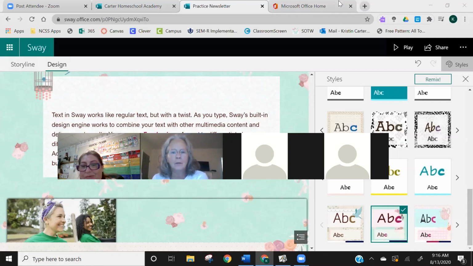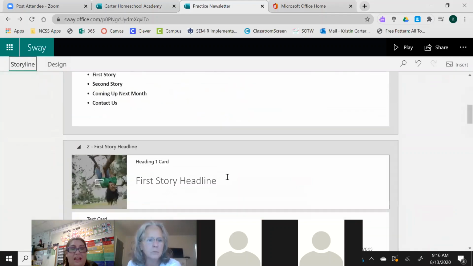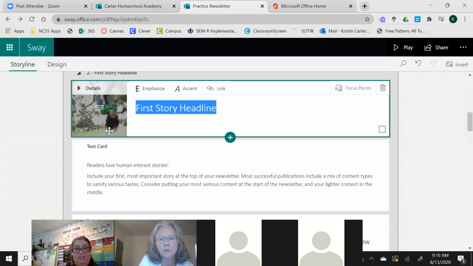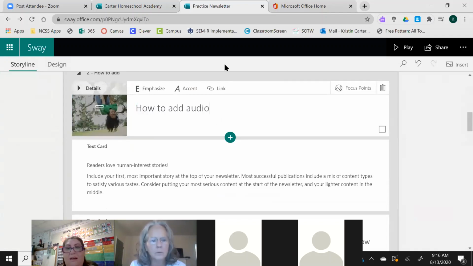All right, cool. You can insert audio. Yes, that is one of the questions, and a web link. Perfect. We can do those really quick. So let me go back to my storyline, and then we'll just click on one of these, and we'll just do how to add audio. I don't think that I have any audio on my computer, but we can figure something close to that out.